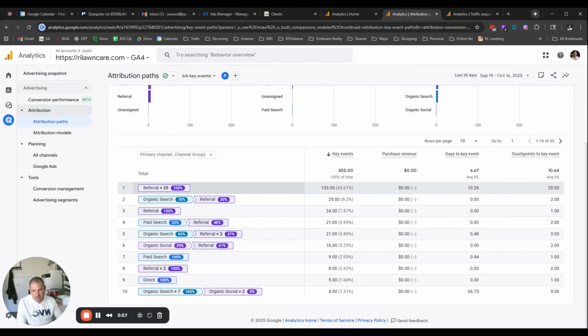So you can see here, there's just listed as referral, which doesn't really mean much to me. That probably doesn't mean much to you in terms of where these leads came from. This is saying that 133 of our leads came from a referral. This could be any other website, basically. So you want to get to the bottom of where these are actually coming from.